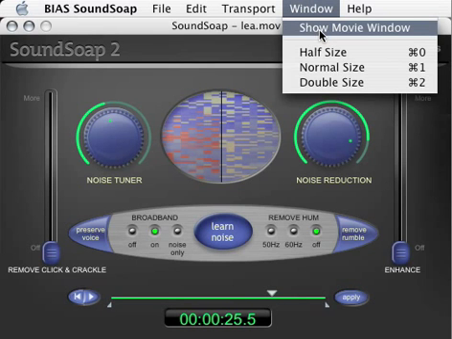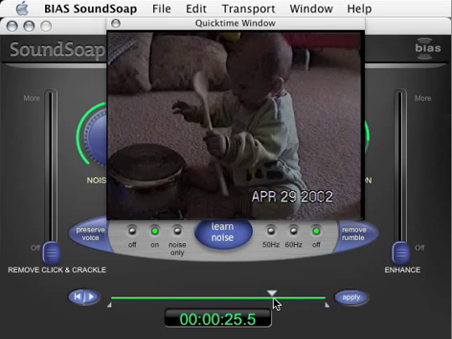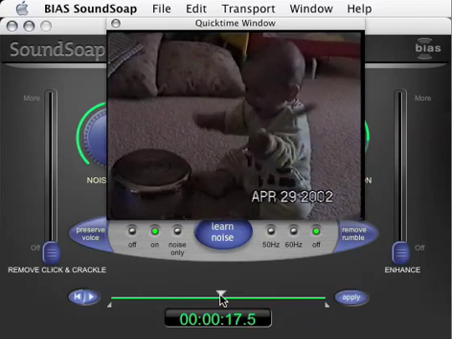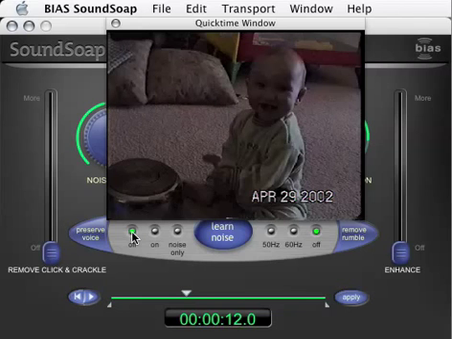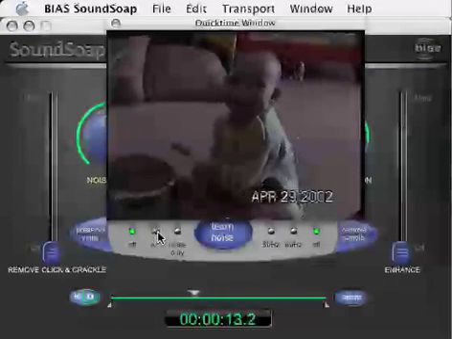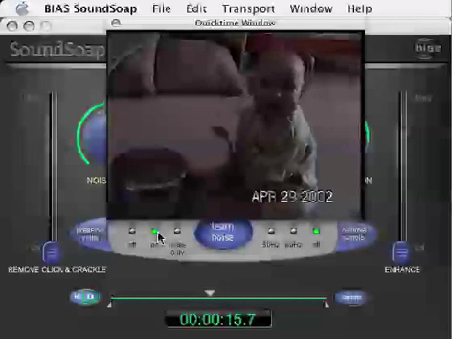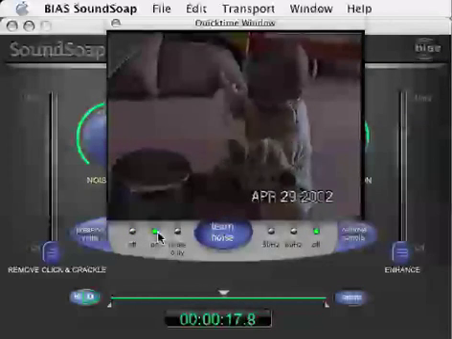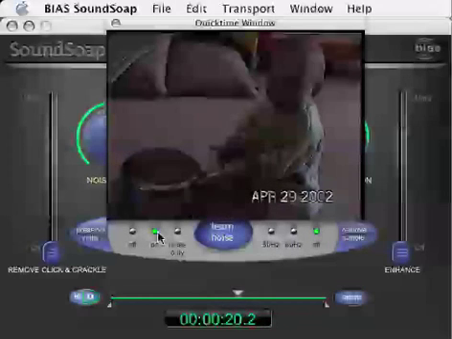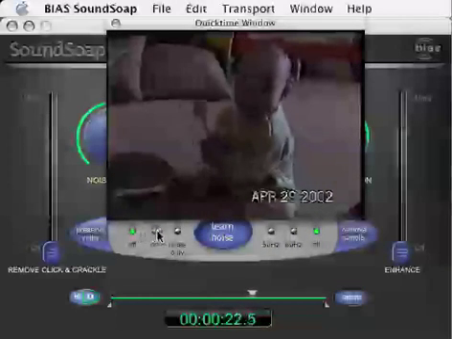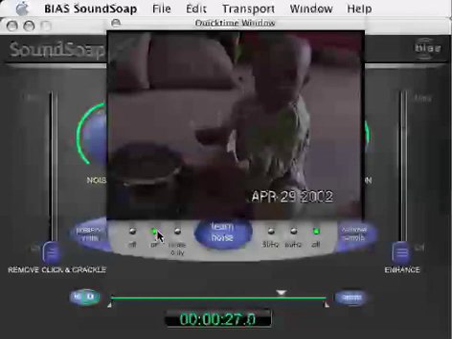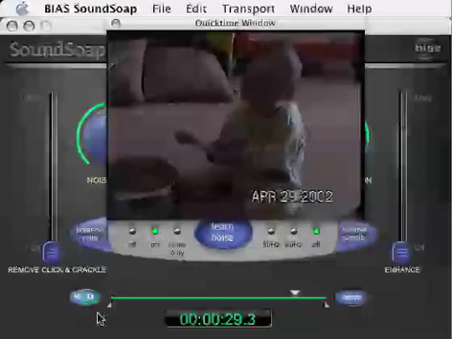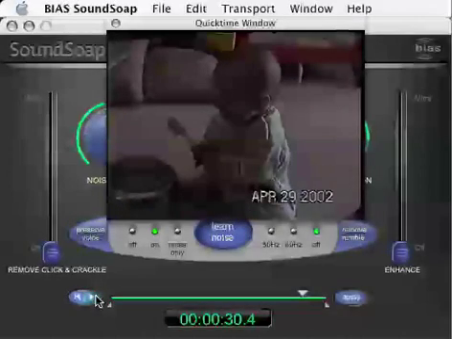Let's compare the original with the clean version. Here's before any noise reduction. And here's after. Before. After. That's how easy it is to clean up your home movies.